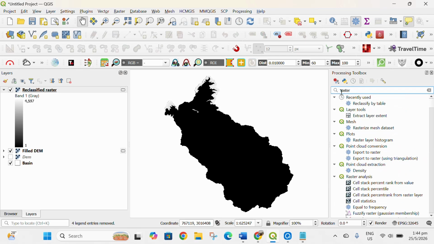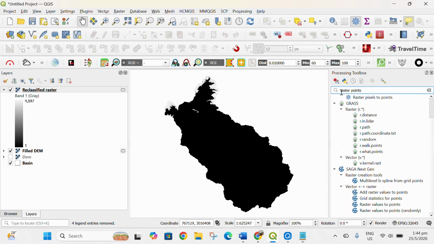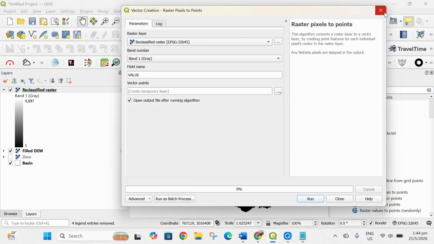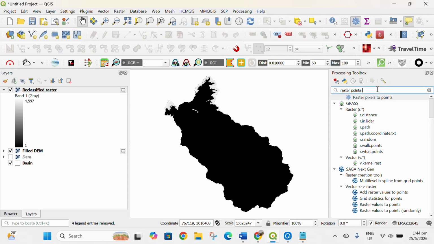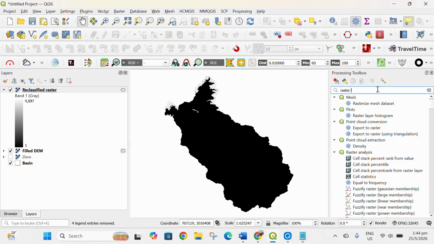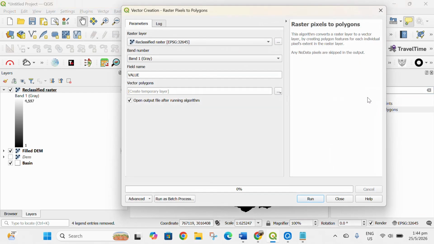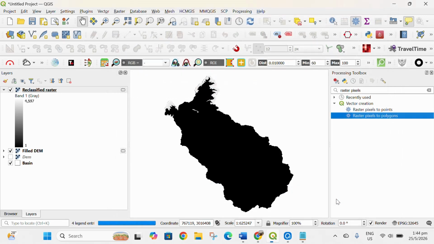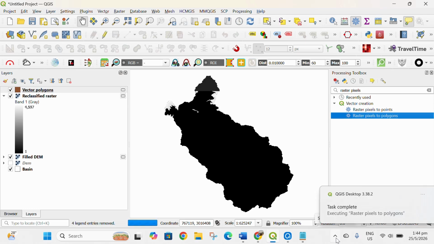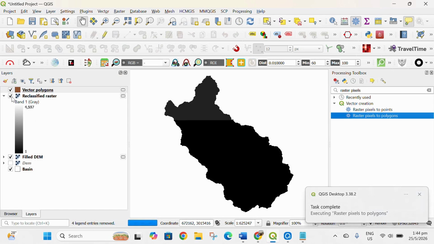Then you look for raster pixels to polygons. You classify it, maybe name it as elevation. Elevation, then run. Close. It is going to take some time. Yeah, now it's been completed.